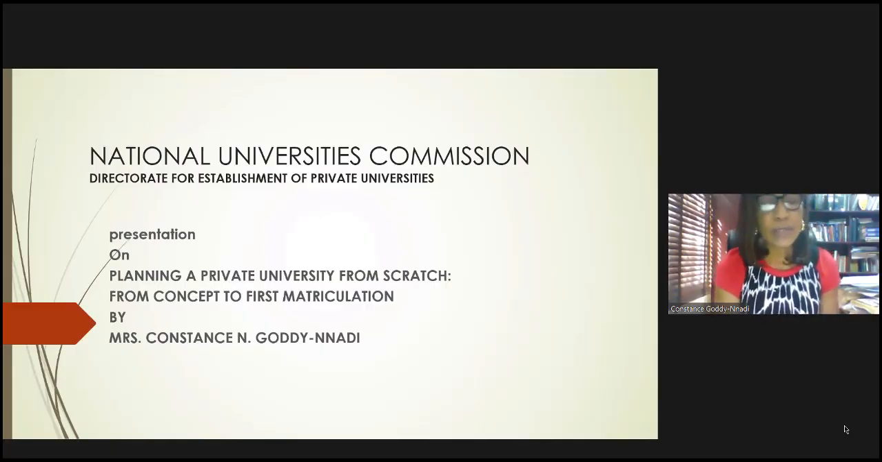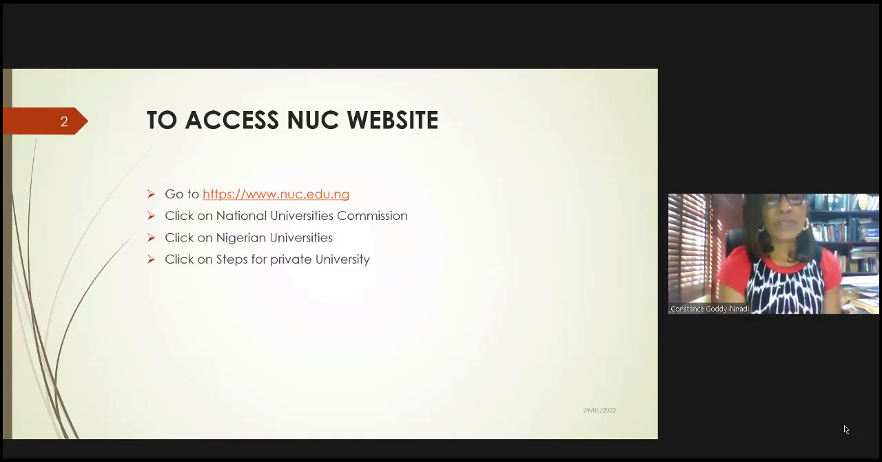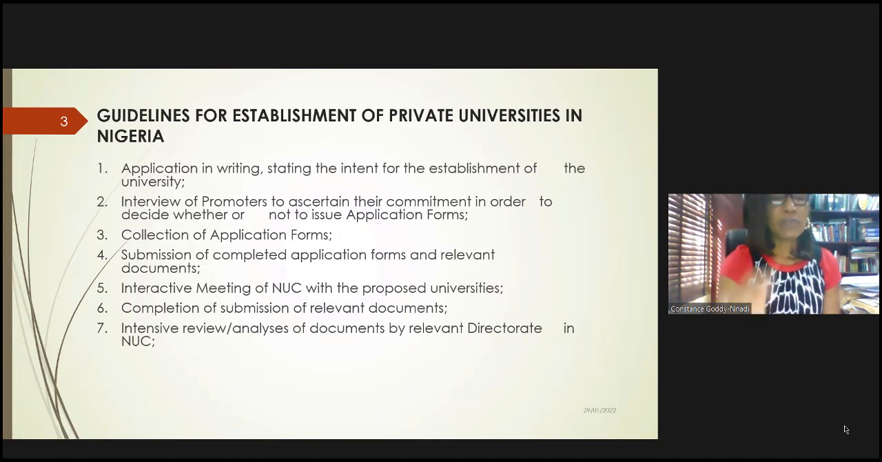This presentation is on planning a private university from scratch, from concept to first matriculation. The major steps in setting up a private university are accessible on the NUC website, as shown on the screen, the way to access that site. It shows the criteria, the guidelines, and the requirements as follows: 1 to 7.